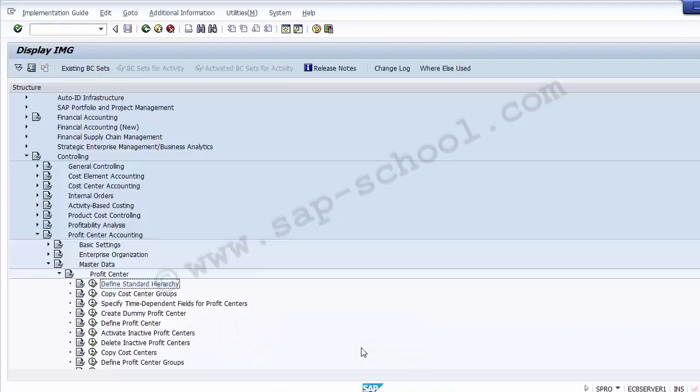Moving on to the SAP screen, you can see in the same profit center accounting, master data, and in master data profit center, and in profit center we can see below that is Define Profit Center Groups.